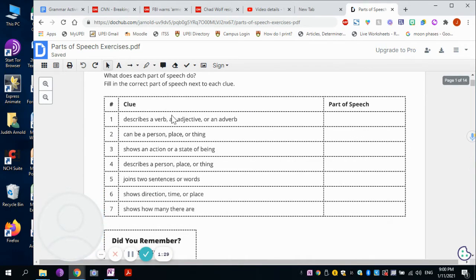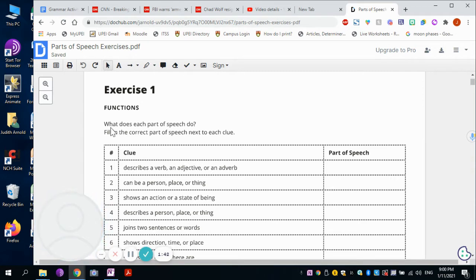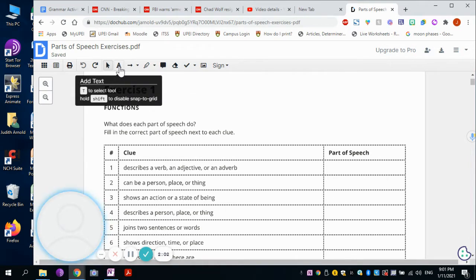Okay, now, usually with a PDF, you cannot write on it. But in Dochub, you can do things that are like magic. So here we have an activity that says, what does each part of speech do? Fill in the correct part of speech next to each clue. So you need to write in here what you want to fill in. Now, we can't do that unless we do something special. So we have to put in a text box. So here it says add text, okay?